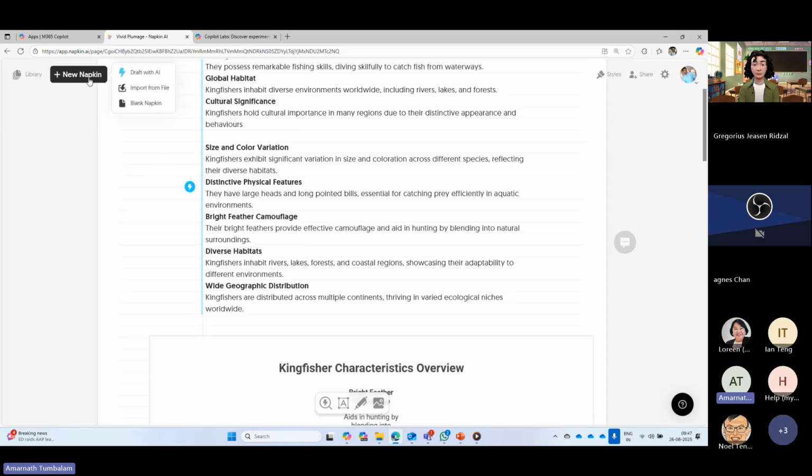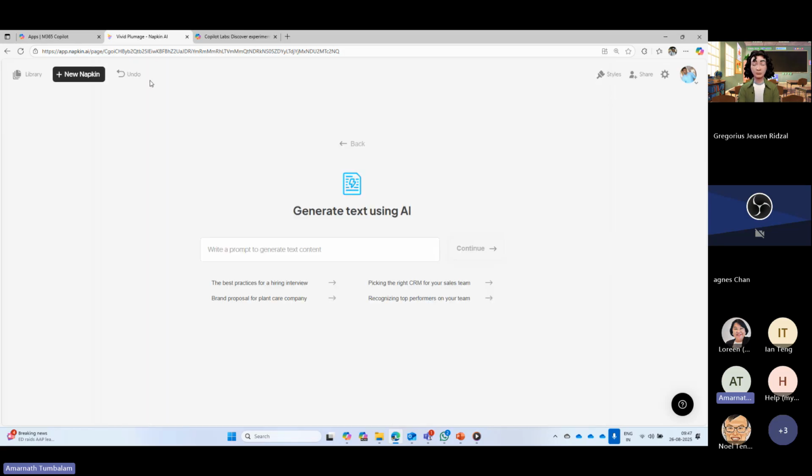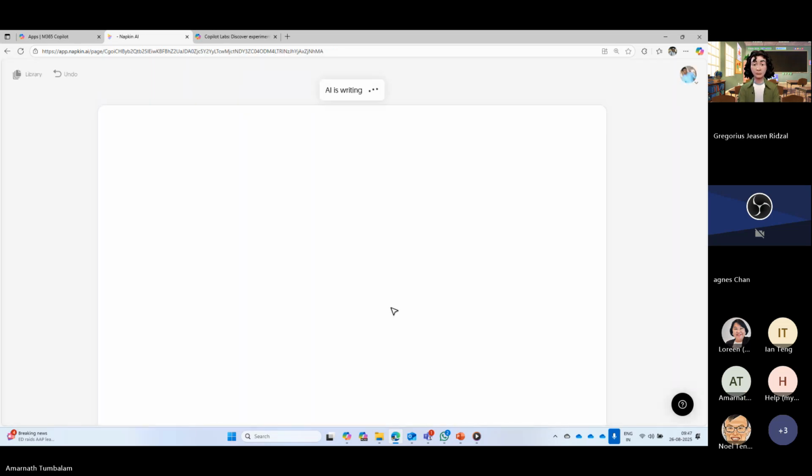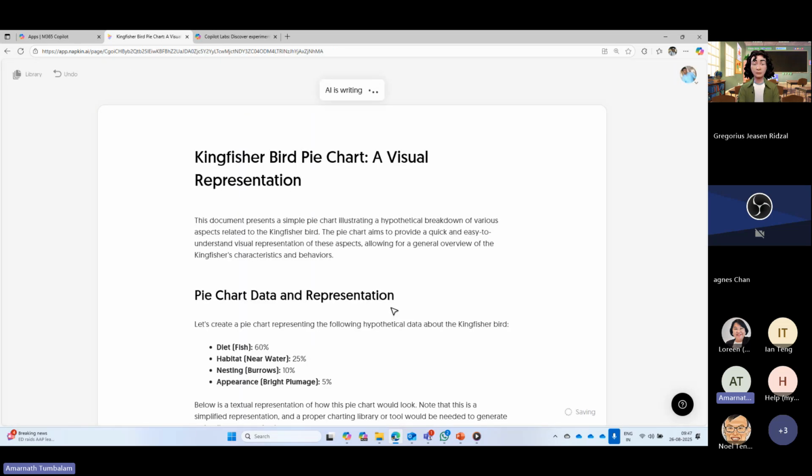Now, when I click a new app, you see there is a draft with AI. I can give a topic. Prepare a simple pie chart for kingfisher bird. Obviously, there is no specific meaning for this. You know this, right? But let's try. Let's see what we can do. It's built in, right? It is writing about it.